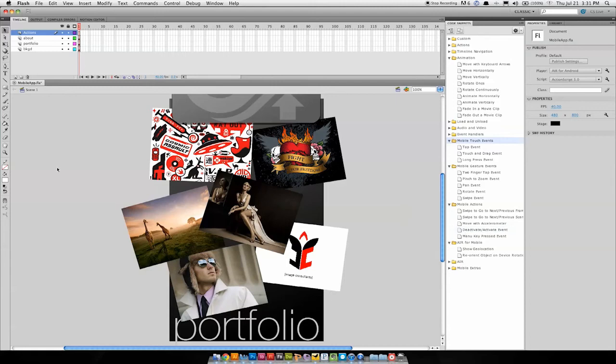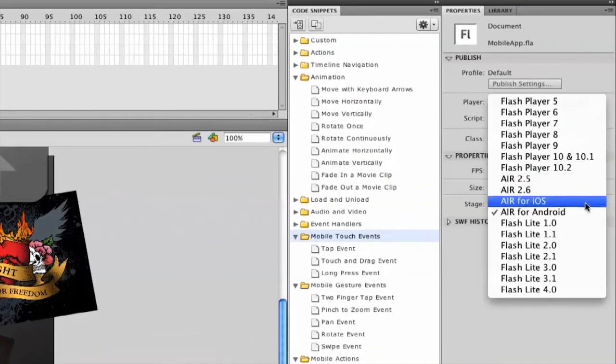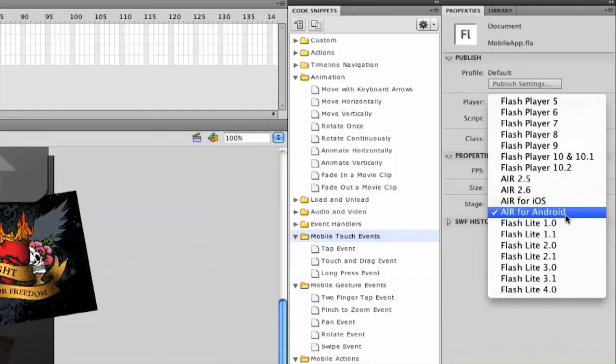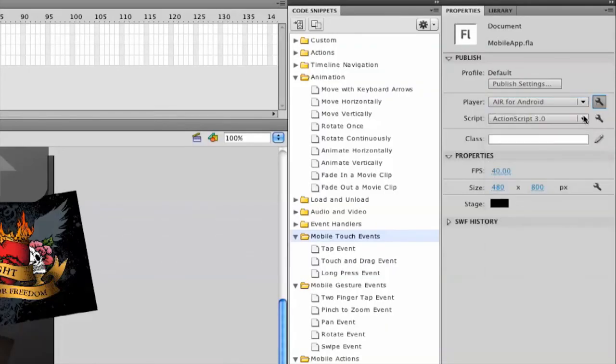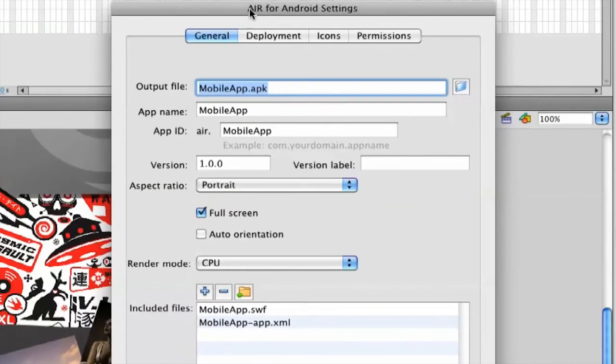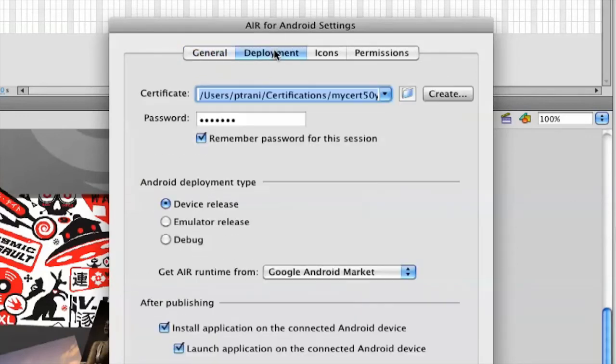But what I need to do at this point is go ahead and publish this out to my connected device. Now, if I go to my properties panel, you can see I have this set up to AIR for Android. It could just as easily be AIR for iOS, so I can make an iPhone app out of this if I want to as well. But again, AIR for Android is what I'm going to pick since I have a connected device. I can check the settings. It's going to go full screen. I can make sure I have a certificate for it. And after publishing, it's going to install it and launch it on this connected device.